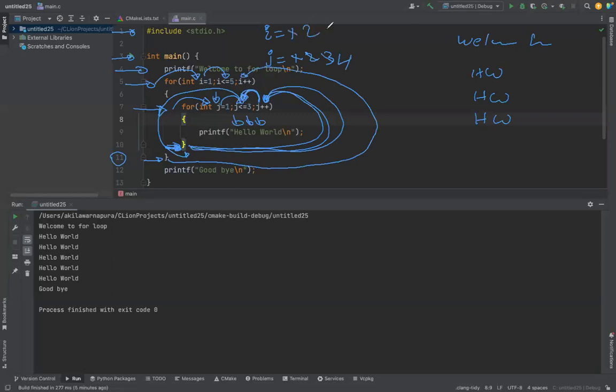Okay, now i is 2. When i is 2, again it comes to the inside. i less than or equal 5. Yes, the condition is true. i is 2, it's less than or equal 5. Again, it comes to the inside. Again, the same thing. The inner for loop runs again.